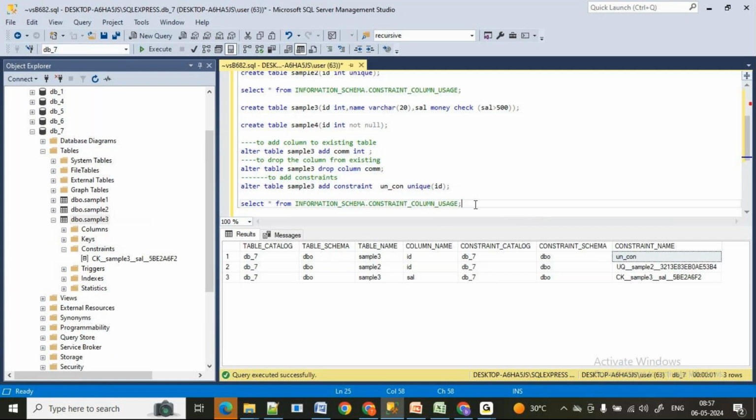Now, sorry, that was to add a constraint. I just want to drop the constraint. How can I drop a constraint?